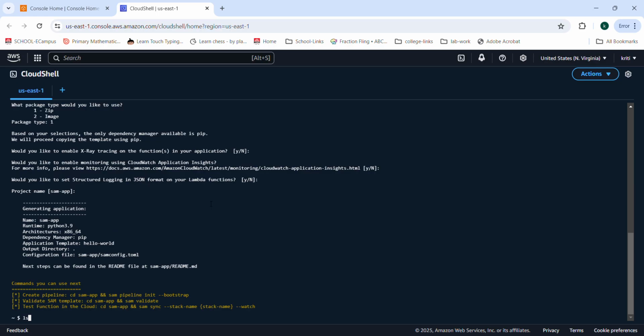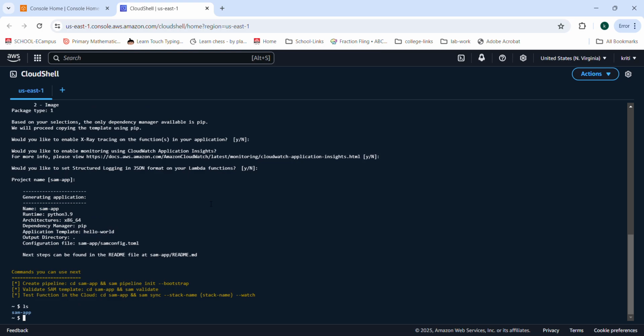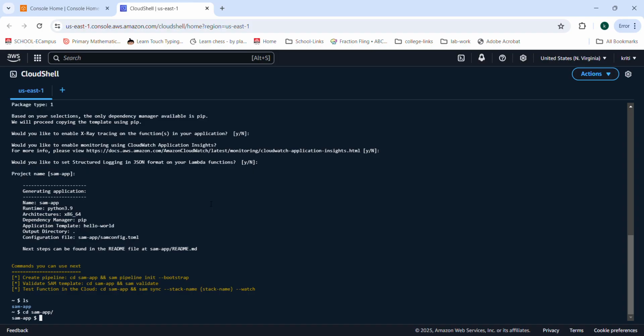Now you can check by using the command ls whether we have created it. So you can see sam-app has been created. It is displayed. Now we'll change the directory using cd. Now we came to the SAM directory. Now we'll build it using the command sam build.